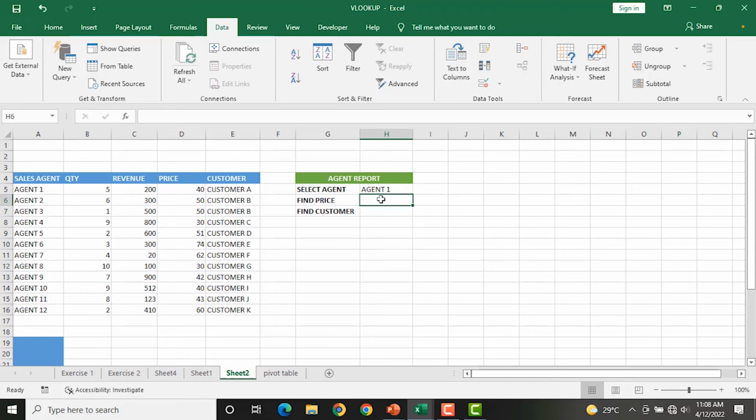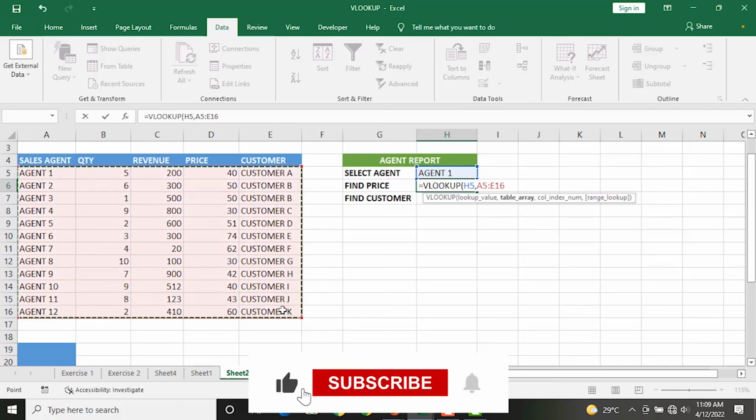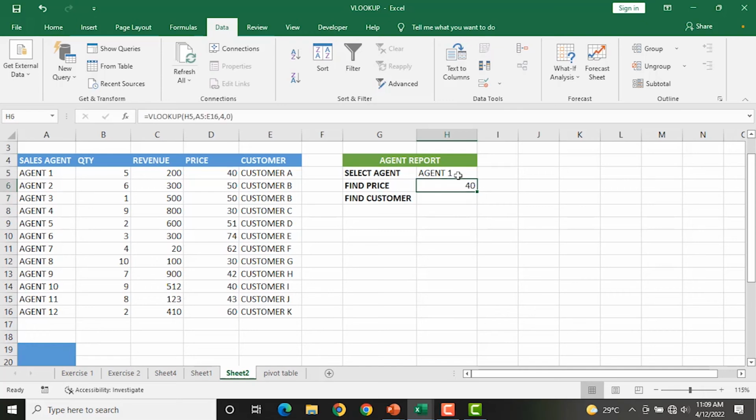So VLOOKUP will do that for me. Let's create the VLOOKUP formula here. I'll say equal sign VLOOKUP. My lookup value is H5, which is where I have my agent. Then table array as usual is my entire table here, comma. Then my column index number: I'm looking for the price here, so the column index number is 4. So we type 4 for our column index number, then 0, then we close our parenthesis. If I press enter, it will show us 40. That means for agent 1, the price is 40. Maybe if I choose agent 6, the price is 74 from our table array.